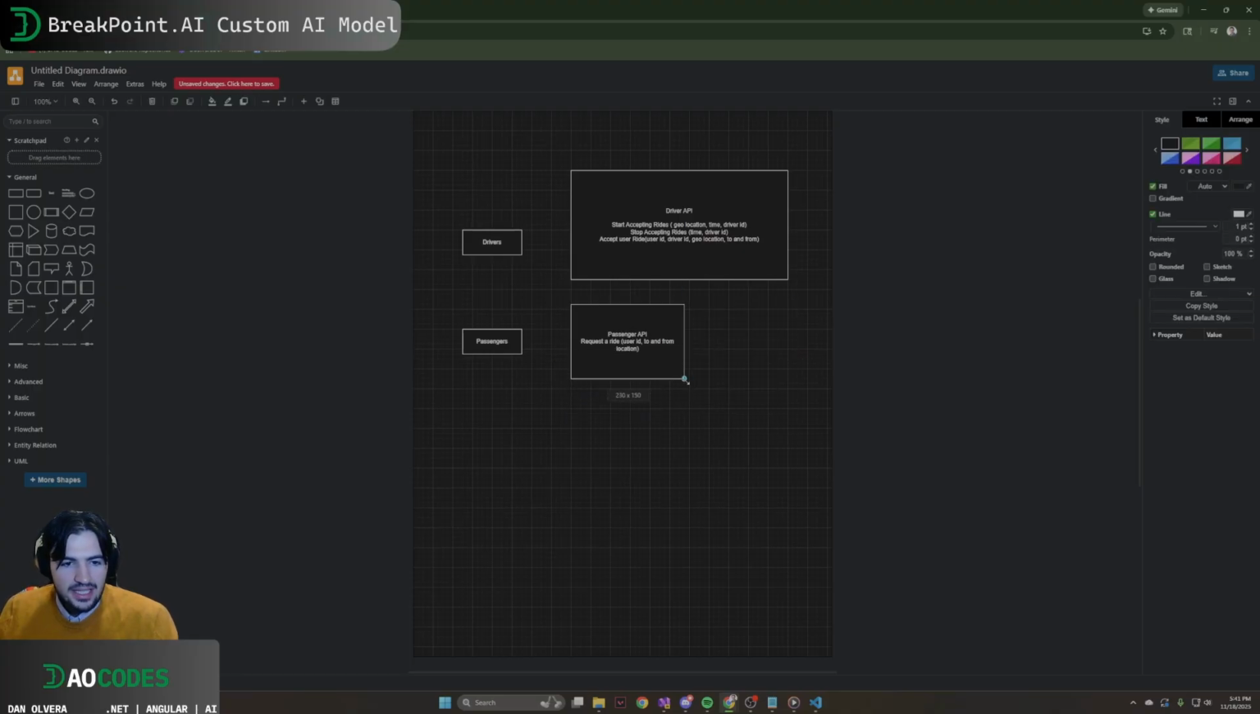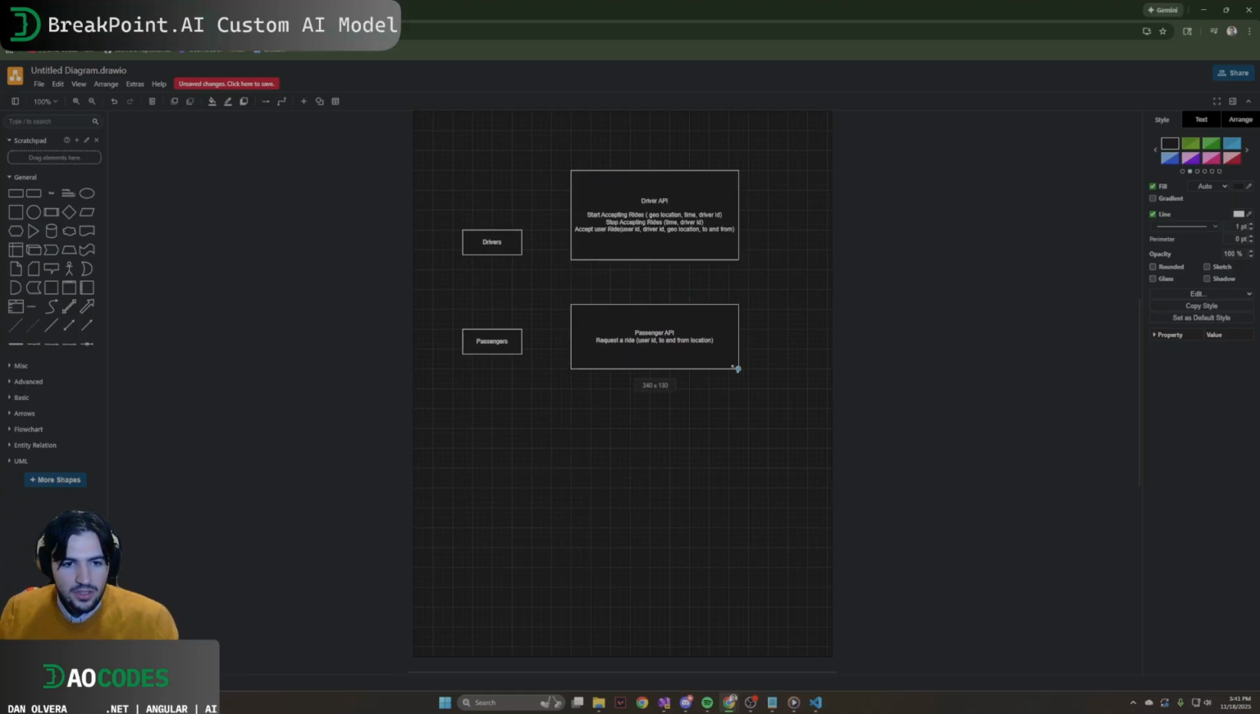And let's just make these boxes a little smaller. Not too much smaller, though. Make sure they're still good.